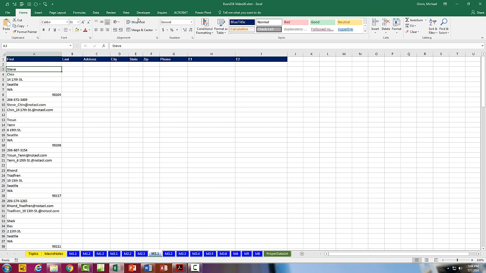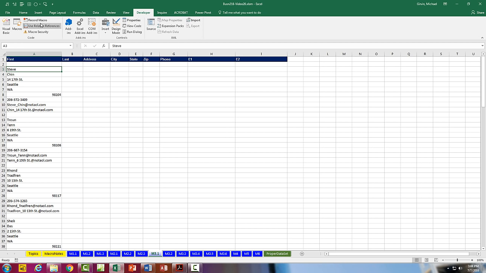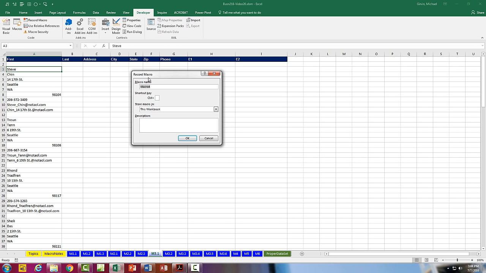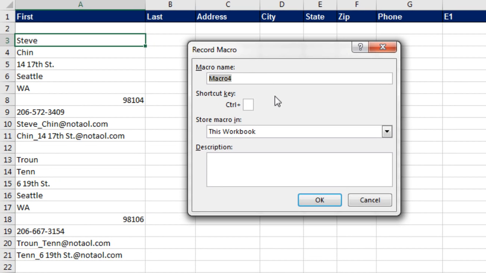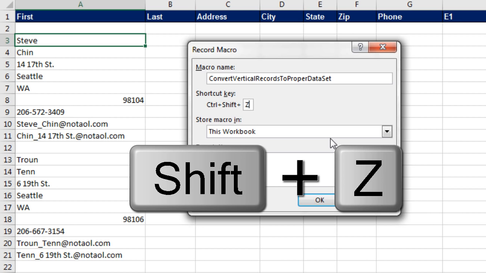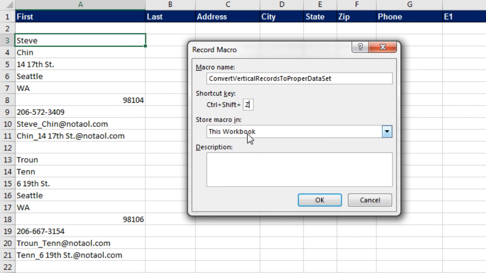All right, we're going to turn on the macro recorder. Developer, there's our Record Macro. Here's the dialog box. I'm going to give it a smart name: Convert vertical records to a proper data set. I'm going to assign the keyboard Control Shift Z. So I'm holding Shift and typing a Z. I definitely want it in this workbook.